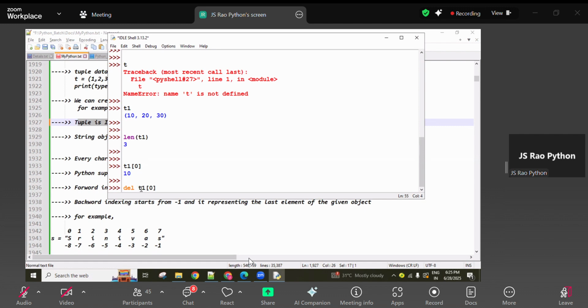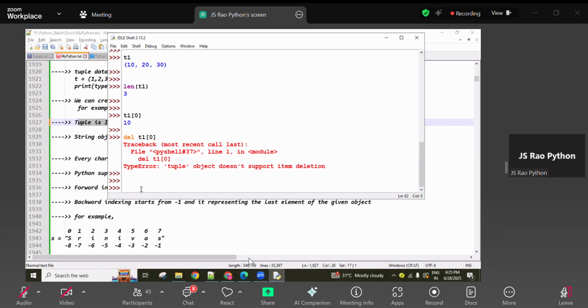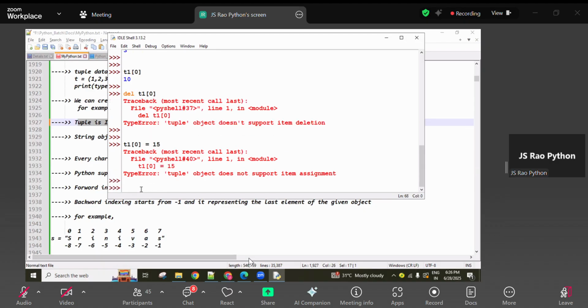Once a tuple object is created, we cannot delete, we cannot update, we cannot add elements into this same object. So that's why here we are going to get a type error: tuple object does not support item deletion. And next, in the 0 index place there is the value 10, which I'm trying to update with 15. So again, type error: tuple object does not support item assignment.